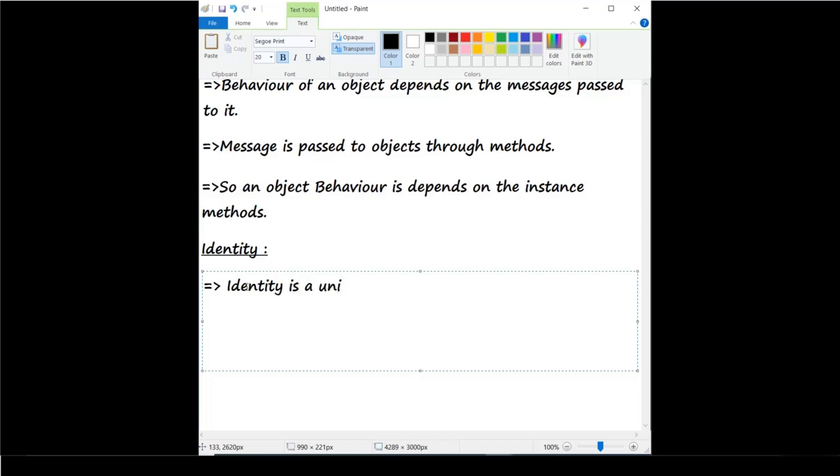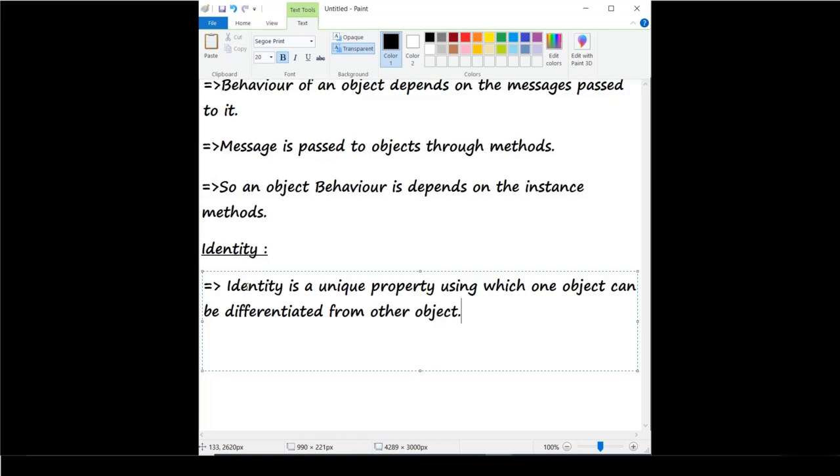Identity is a unique property using which one object can be differentiated from another object.